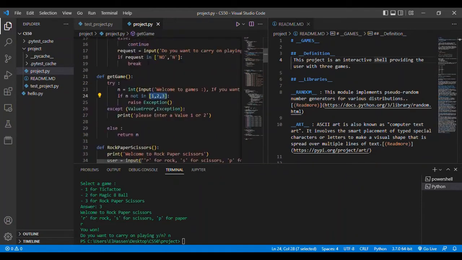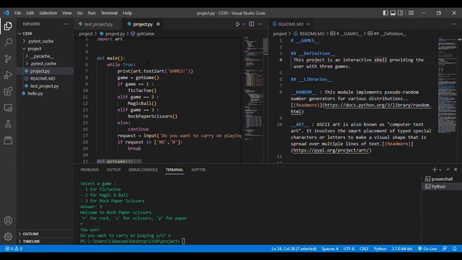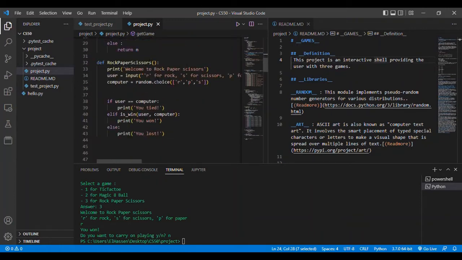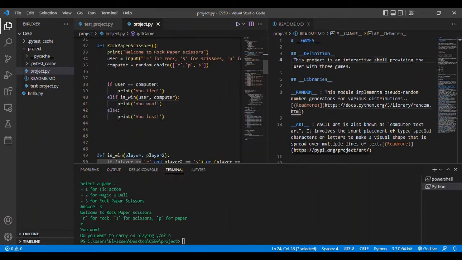Rock, Paper, Scissors is a very basic game. First of all, it will print welcome to Rock, Paper, Scissors game. The user will put in their guess. Then the computer will use the random library to guess between R, P, S: R for rock, P for paper, S for scissors. Now we will compare the guess of the user and the computer. If R equals R, or P equals P, or S equals S, that means the user has tied with the computer.